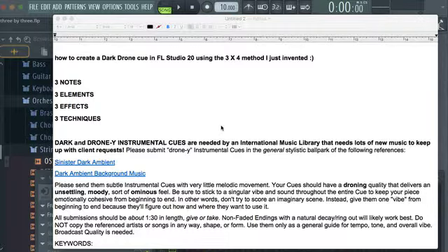Welcome to my video tutorial called How to Create a Dark Drone Cue in FL Studio 20 using the 3x4 method that I just invented. Actually, I haven't truly invented it yet, so we're going to make a drone cue right now using this method. A drone cue, in case you don't know, is basically a dark ambient type of music, often used to underscore various different kinds of scenes: sci-fi scenes, tension scenes, suspense, things like that.